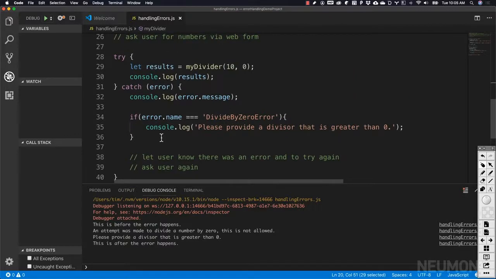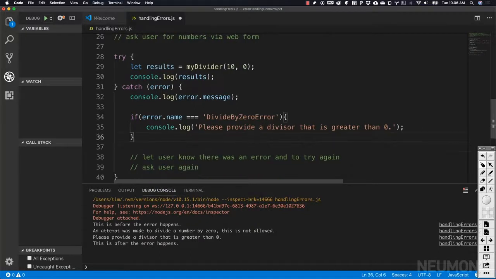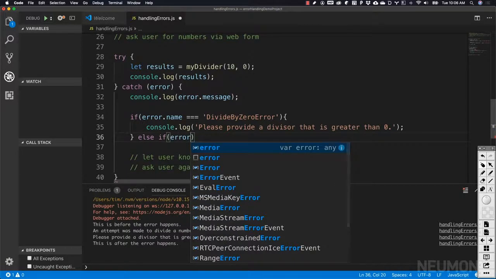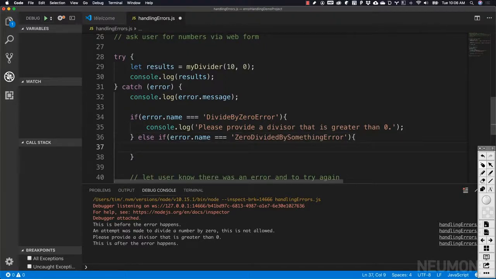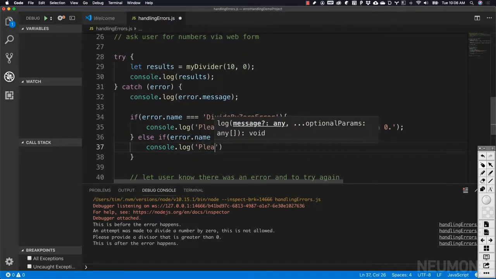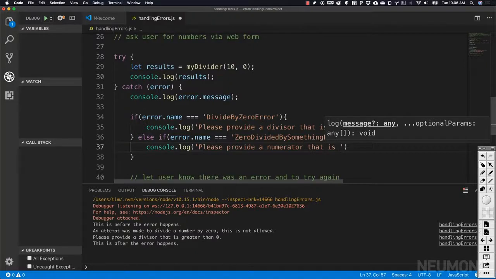We can come down here and we can say if the error, let's just do an else if. That way we don't have to worry about this one executing also. Let's do else if error.name is equal to 0 divided by something. Then we're going to go ahead and do a console.log, and we're going to give them instructions. Please provide a numerator that is greater than 0.